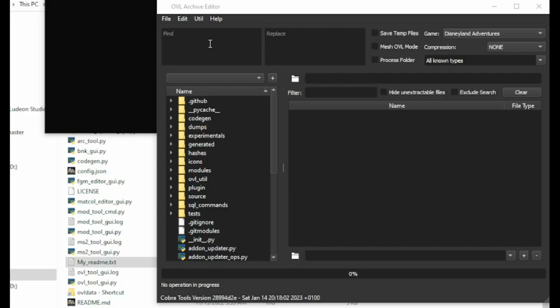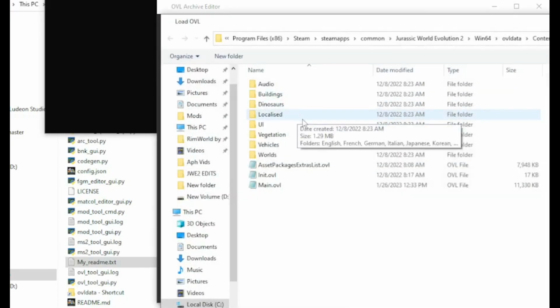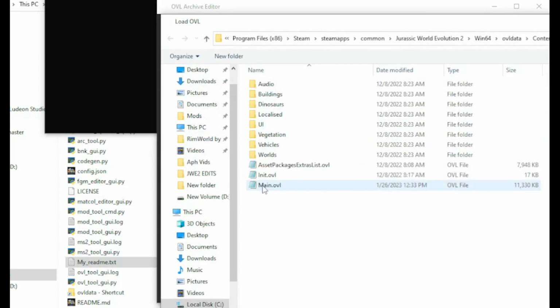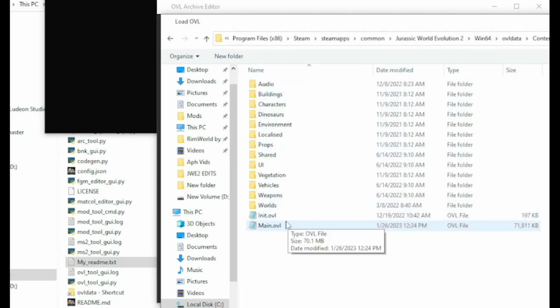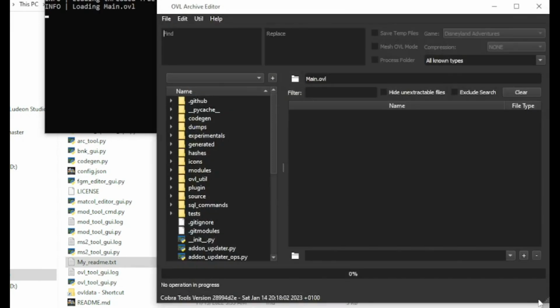Now, this is what the interface of Cobra Tools will look like when you launch it. You'll have to go ahead and open up a main.ovl file, which is what contains all of the game files. If we want to edit a challenge mode, we have to navigate to content 0 and main.ovl. This is basically the base game files and free content.